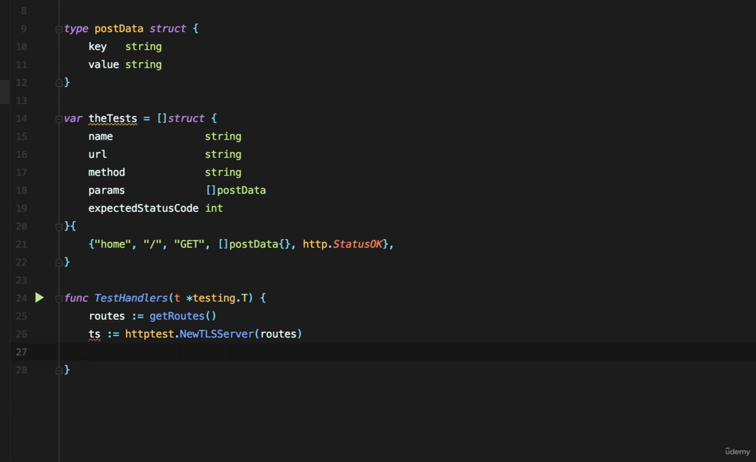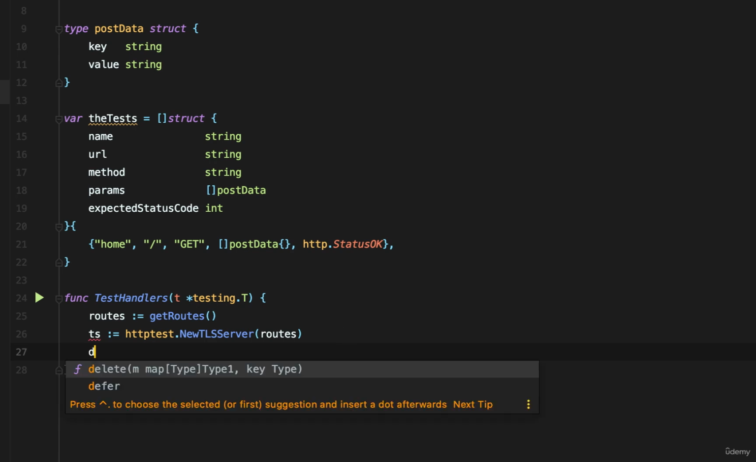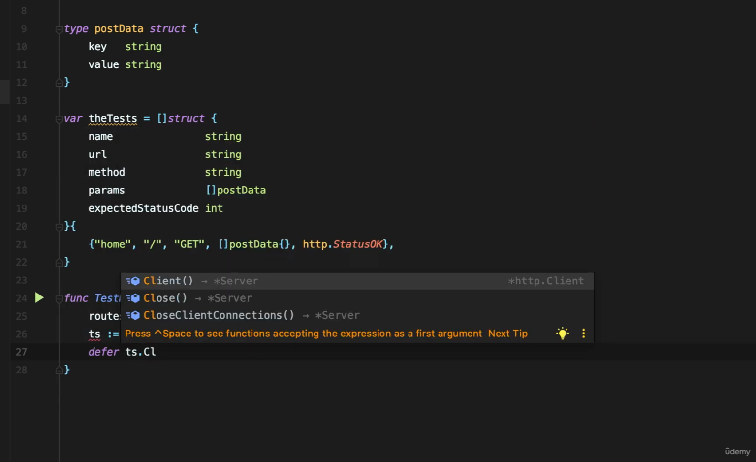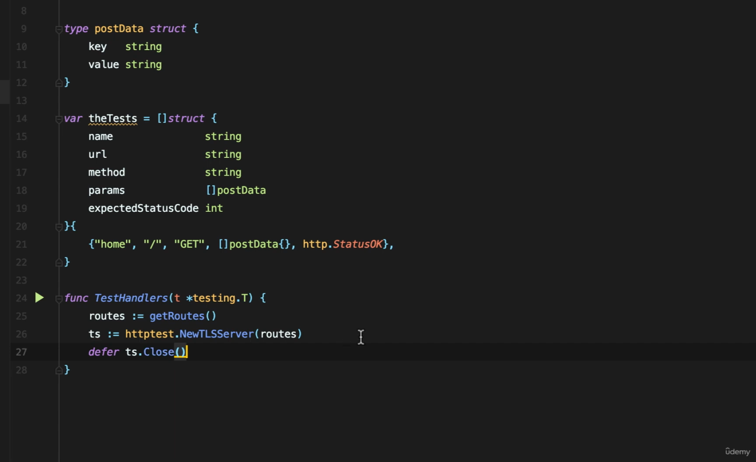Now, once you create this server, it's going to fire up for the life of this test. It's going to listen on a port. It's going to open some things. And it's always good practice to close that when you're done with it. So we can do that using our defer keyword, defer ts.Close, which is a function built right into that package. So as you know, from way back when, whatever's after the keyword defer doesn't get executed until after the current function is finished. So when TestHandlers is finished, it will close the test server.